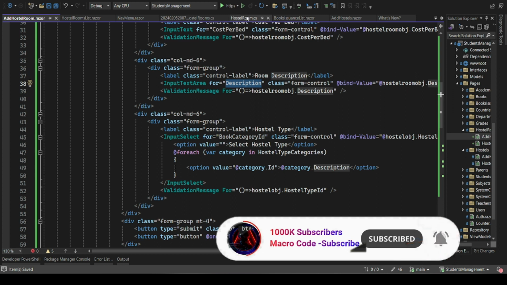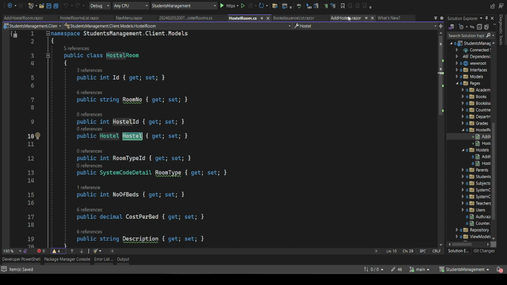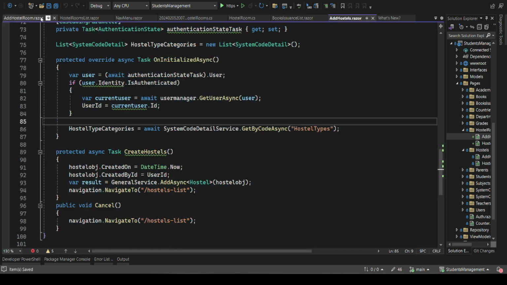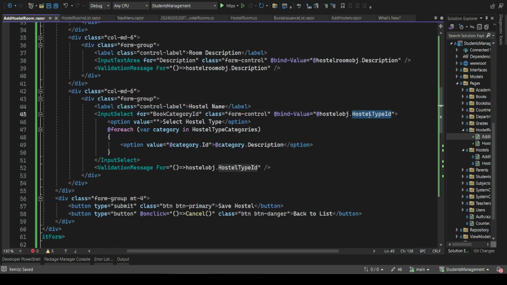Then we've captured the room description and the room number. So we need to capture the hostel where that room belongs. Let's go back to our add room. You can say hostel name. We need to capture the hostel, so here we'll say hostel ID. We need to have our object here. So I'll say hostel ID. Then here I'll also say hostel ID. Then this is select, we can say select hostel. I'll show you how we'll need to map this list of hostels.